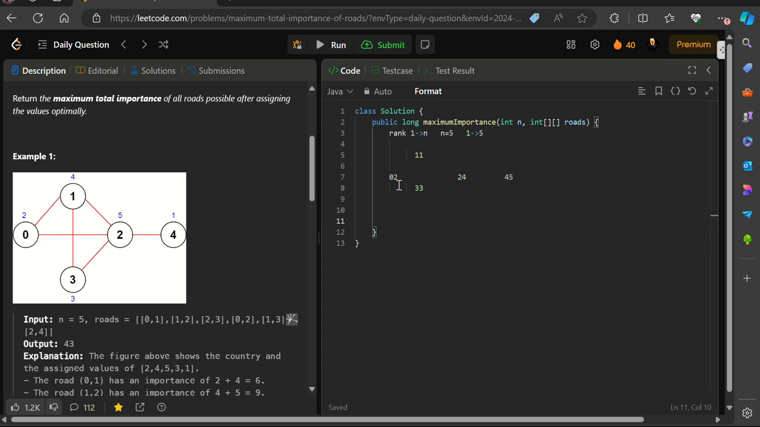So for this graph that we have considered, let's calculate the importance of the roads. There is an edge from 0 to 1, from 1 to 2, from 0 to 2, from 1 to 3, from 2 to 3, and from 2 to 4. So let's calculate the importance of the road from 0 to 1, that is 1 plus 2, that is 3.